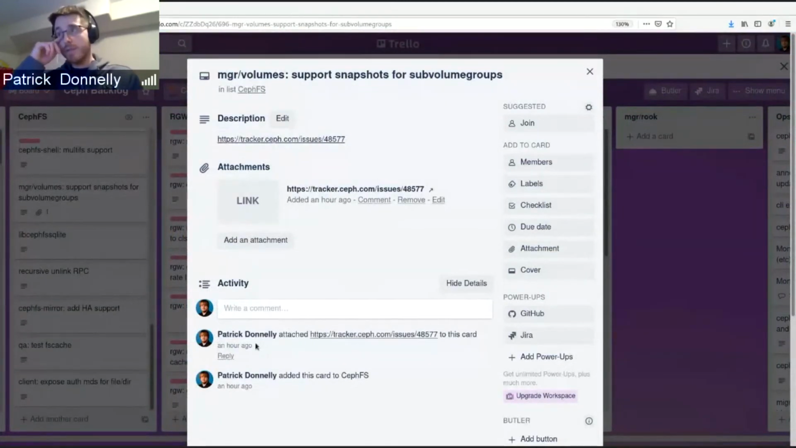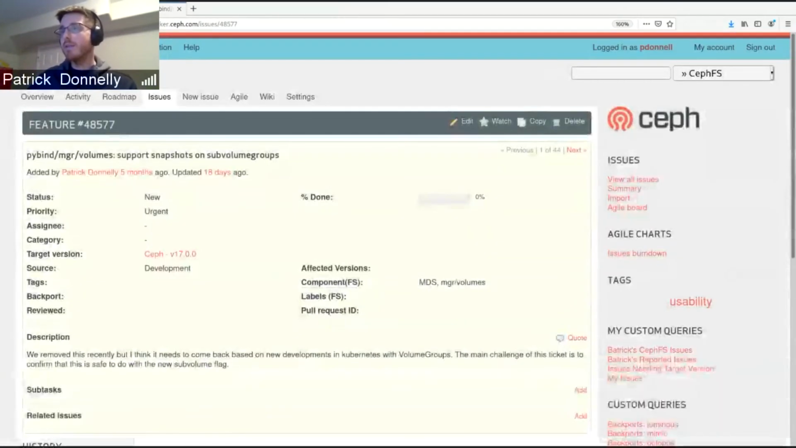All right, mgr/volumes support for snapshots on subvolume groups. So we turned this off because it seemed like we wouldn't be able to have snapshots on parent directories of subvolumes, especially after Jung's change to add a subvolume flag for directories so that they can't potentially share snapshots with other subvolumes, and you also can't rename or hard link a file outside of its subvolume directory. And that was to ensure certain guarantees for snapshot scalability.